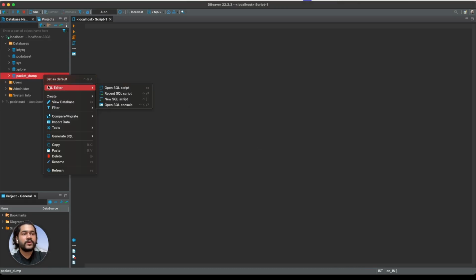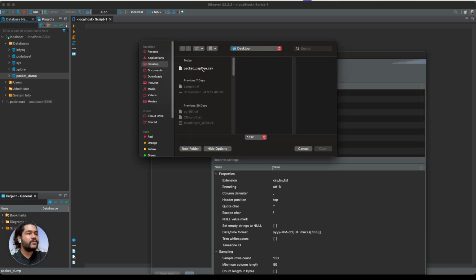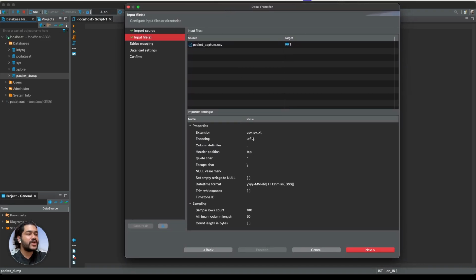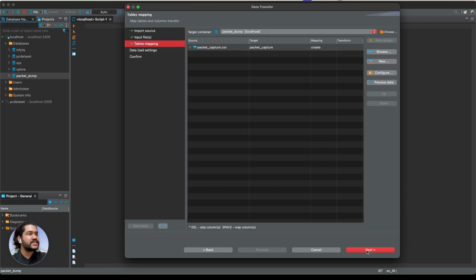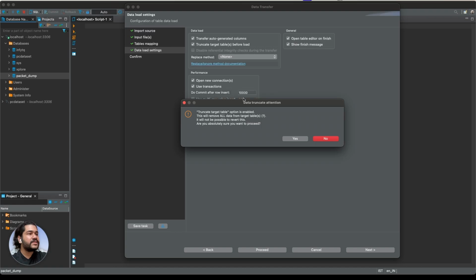There should be an option to import data. So here we're going to have the option import data. We have a CSV import mapping. Go to next. We click on that packet capture.csv which we just exported from Wireshark. Then we can again go to next. This is packet capture.csv which is having a mapping of create, so it will create it for us. We can truncate the targeted tables.